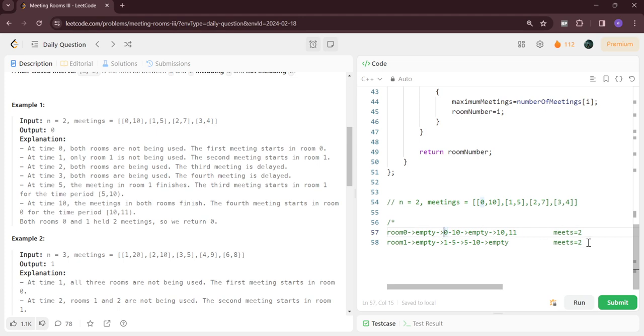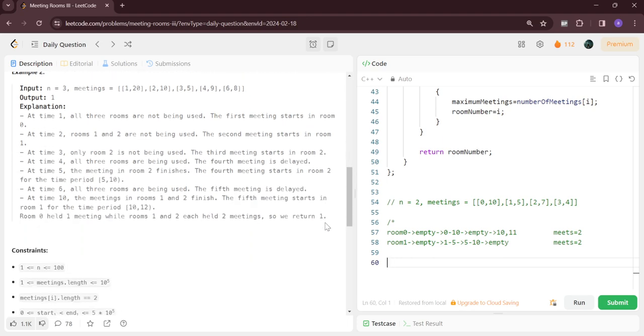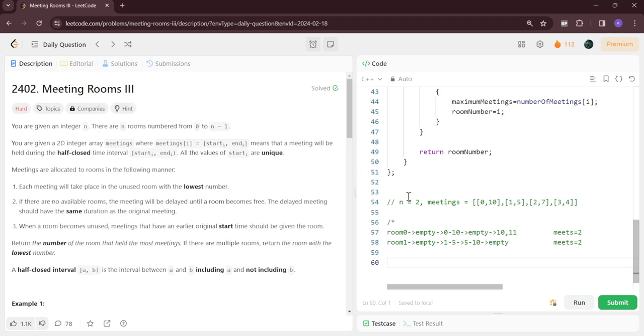We need to solve this question in the least time complexity, with a better optimized solution. So if we see the constraints, the meetings' length is 10 power 5 and n is 100. So we need to move from one meeting to another, and first we need to sort the meetings. Why? Because the meetings will be picked based upon the start time. So we'll sort them first.